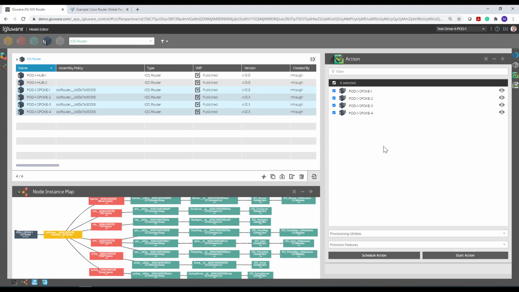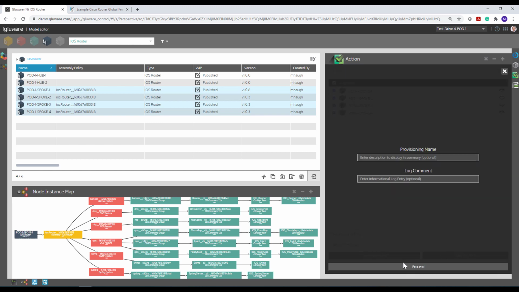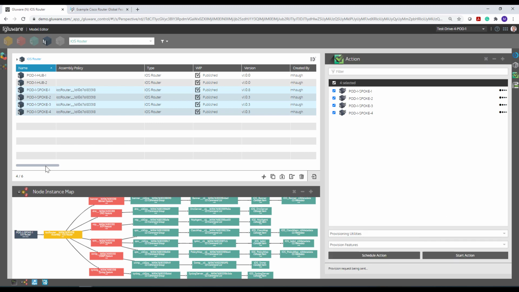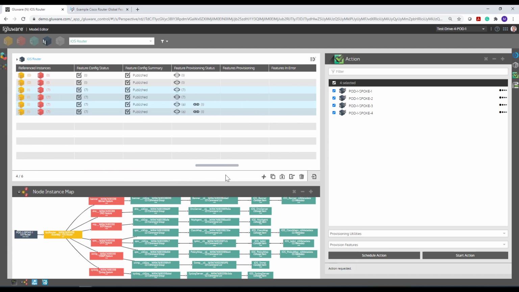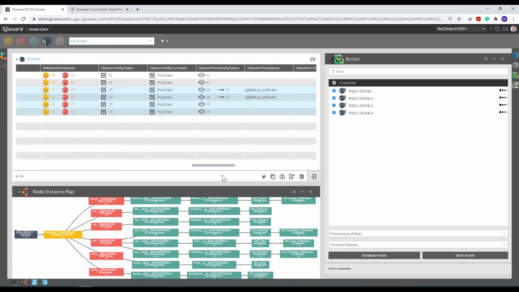So this will ensure the Gluware engine is validated. All of these are on the network layer, meaning it's going to check and ensure. And again, I could preview before I commit. Let's hit start action and proceed. And while the provisioning is running, I will look at this summary level view I like to look at because I can see here Gluware is automating 7 features and it's rolling through them here. The basic iOS router, the default iOS router, is a default set of commands and things Gluware is looking at.